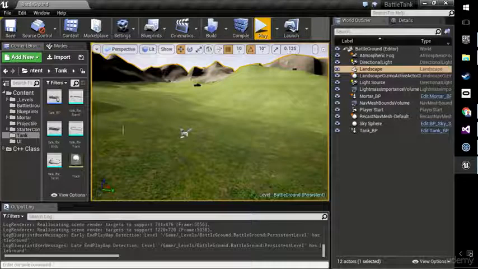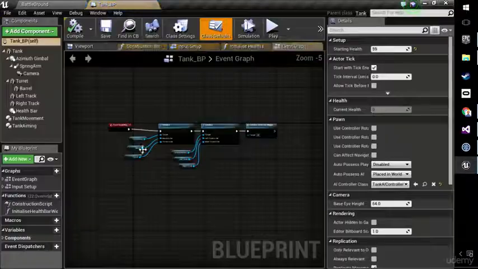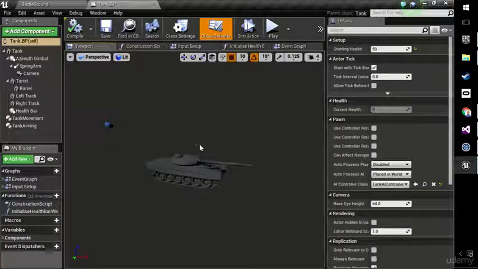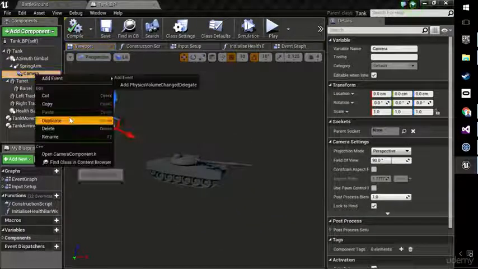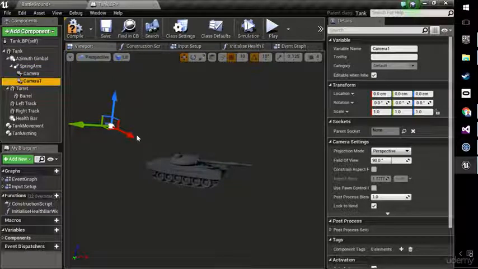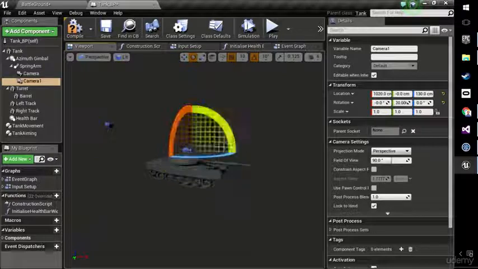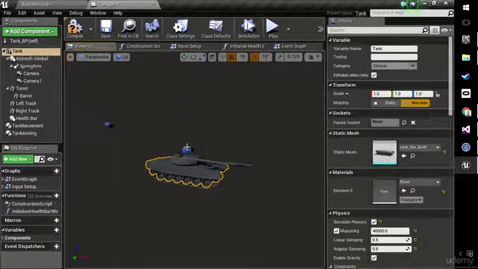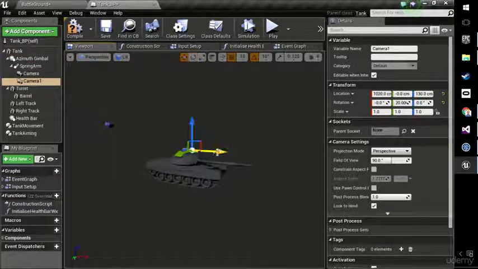Okay, now how do we get a first-person camera working? You go to the tank blueprint. Let's duplicate the existing camera that's there. And then with the new camera, let's just move it and stick it on top of the tank and rotate it till it's about horizontal. Now, I don't know exactly where we want it until we look through it, but something like that is going to be okay for me.